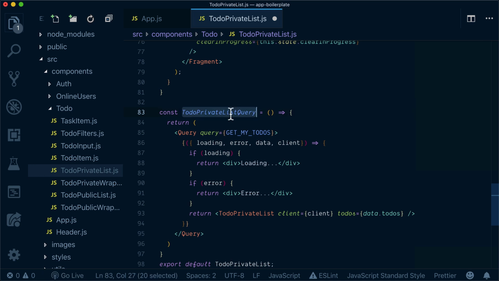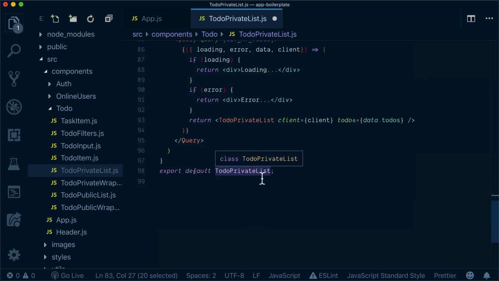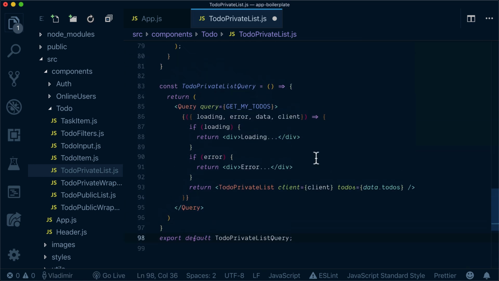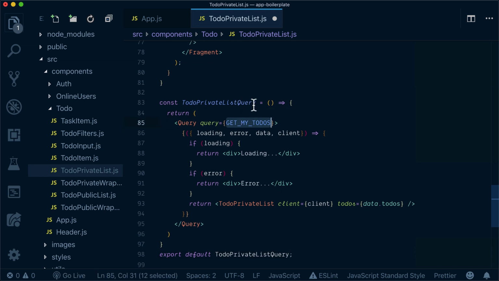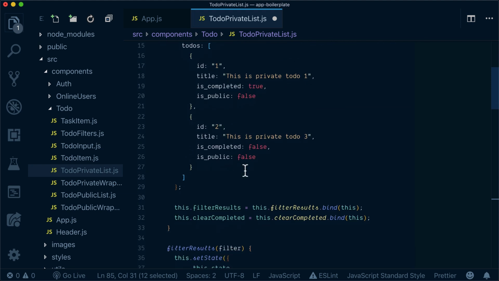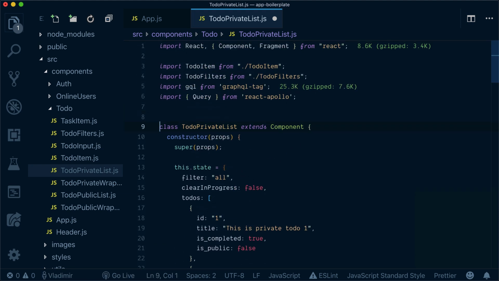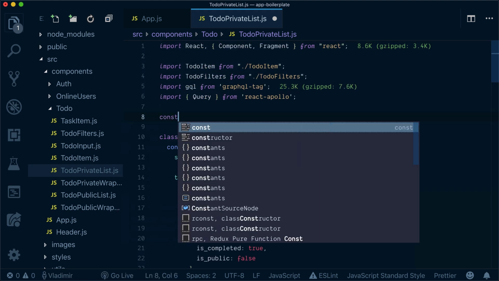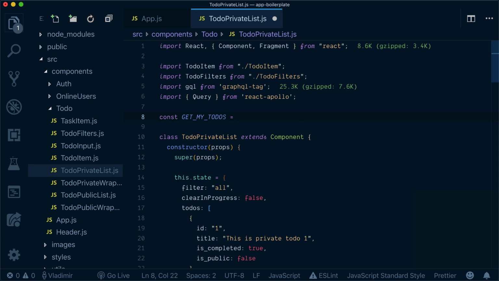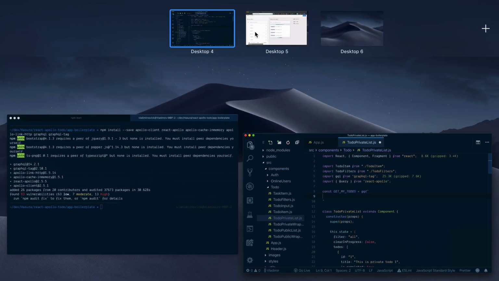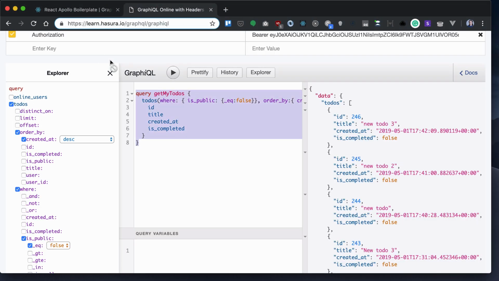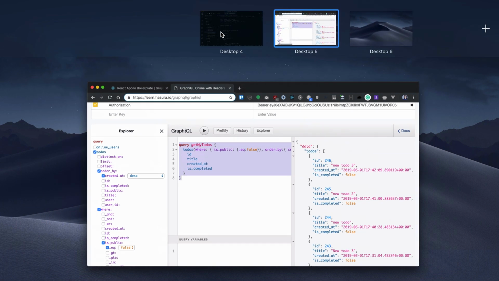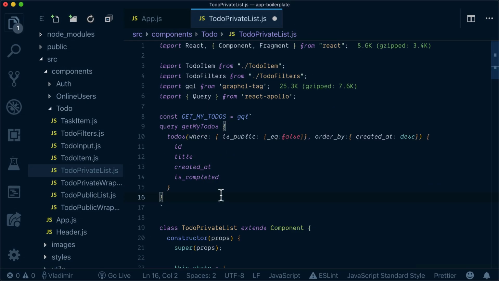Now instead of exporting the private list, we need to export private list query. Also, we need to define our query here. Somewhere here, let's define get my to-dos, GQL, and inside we will just copy paste the query we done in the previous section. Let's paste it here.